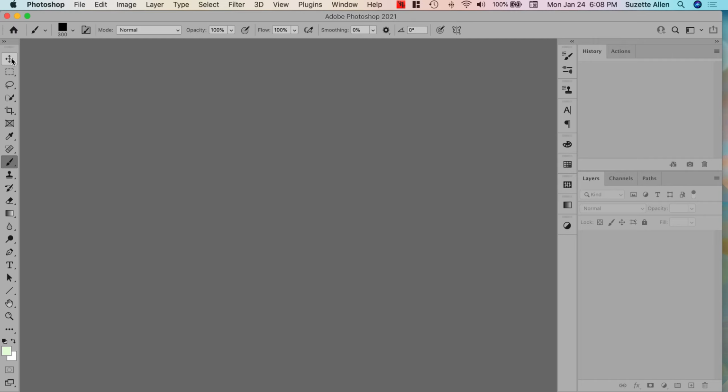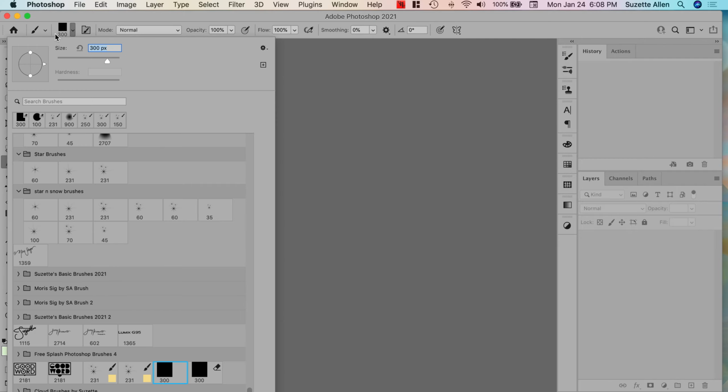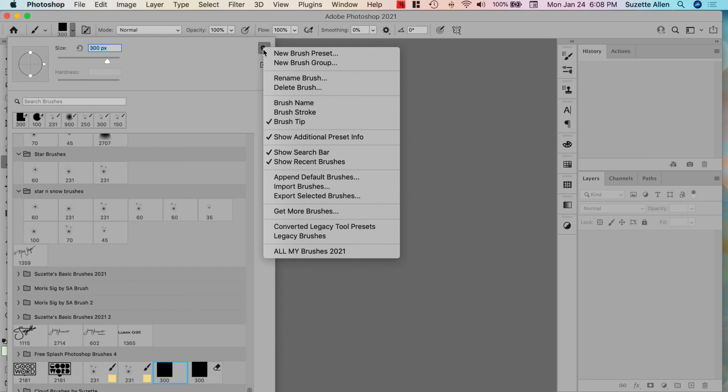In Photoshop, you're going to go to the toolbar, and you're going to choose the brush tool. And then up here on the top bar, the option bar, you're going to choose this little drop down that shows the picture of the brushes where you see all the brushes loaded and your controls. And you're going to click the gear icon. Then you're going to go down about 2/3 of the way where it says import brushes.